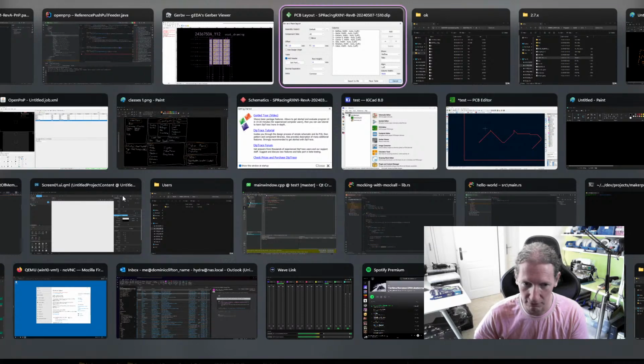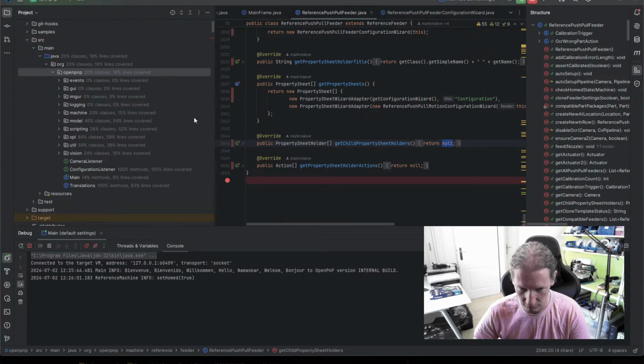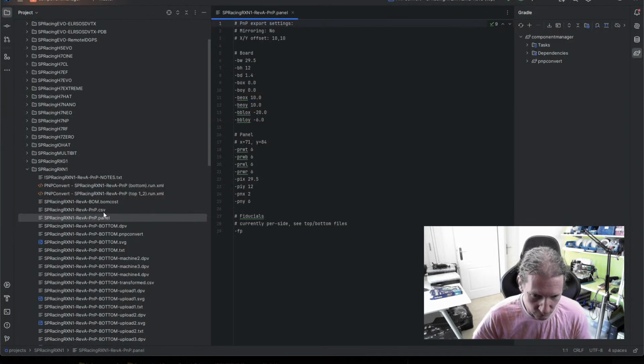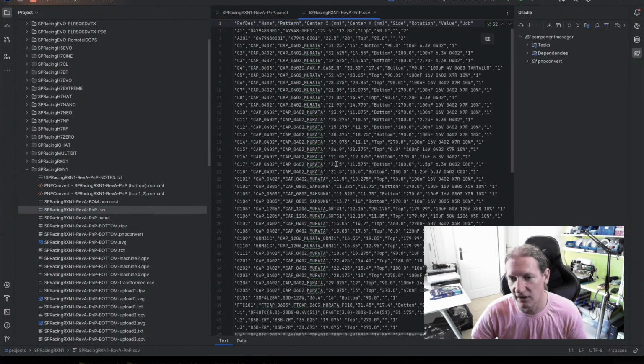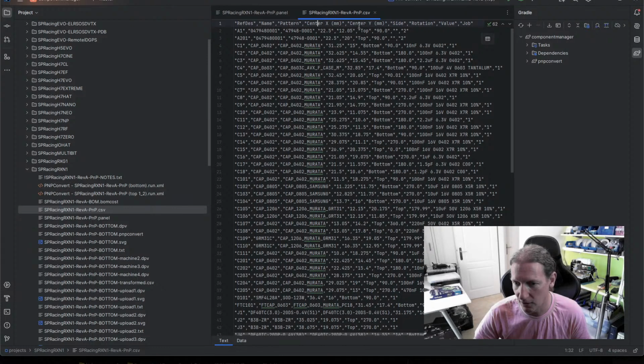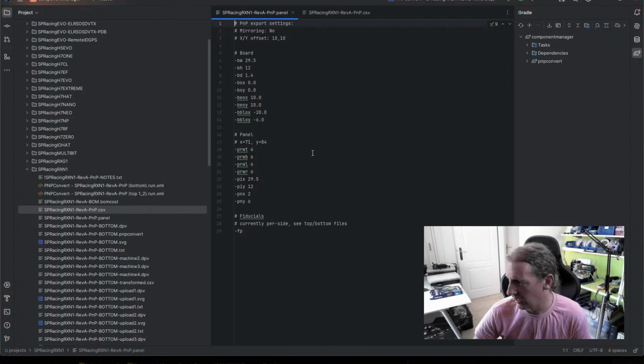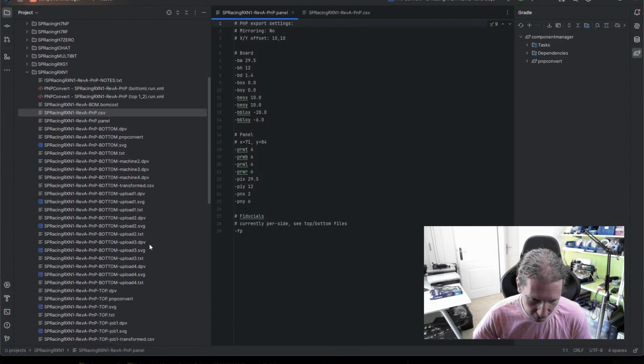Let's see if I can find one. Yeah, I suppose I've got one here. No, not that one. Wrong window. This one. It takes one of the pick and place machine files, which basically has the reference designation, name, pattern, where the part is located, the center of the part, which side of the board it's on, how it's rotated, the value of it, and so on. And it takes that, and it takes the information about how the PCB fab made the panel, which has various different dimensions on it. Let me see if I can find it.